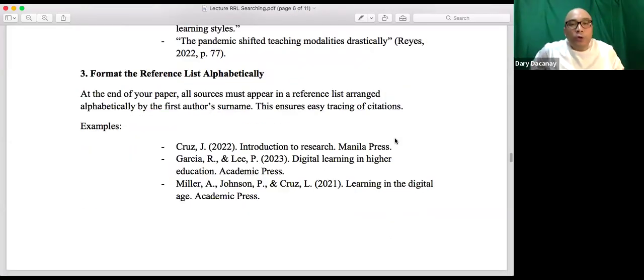Number three, you format the reference list alphabetically. At the end of your paper, all sources must appear in a reference list arranged alphabetically by the author's surname, and this ensures easy tracing of citations. Now, there should be a hanging indent when you have, for example, the second line in your citation. In this case, there was no hanging indent, but you can put a hanging indent. Okay.